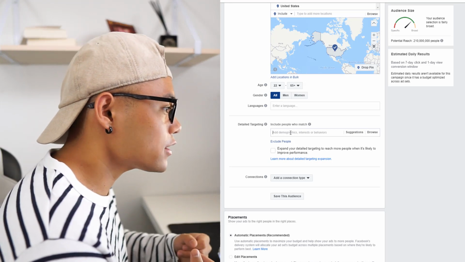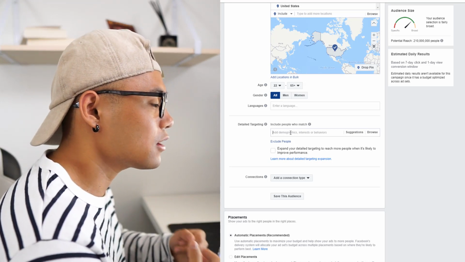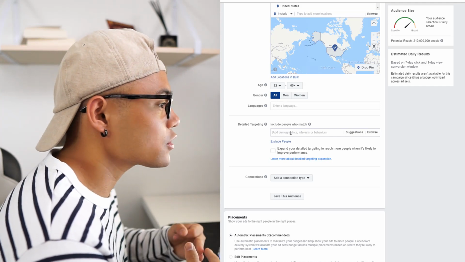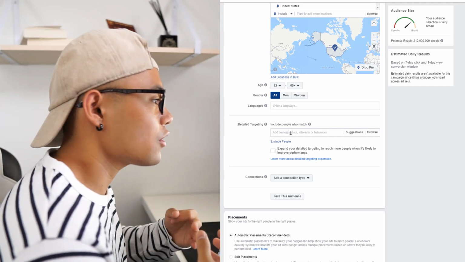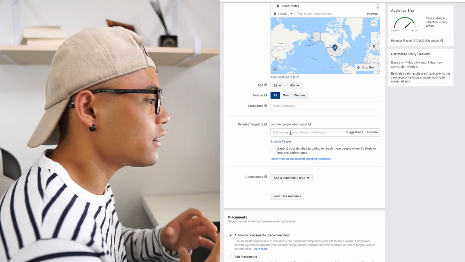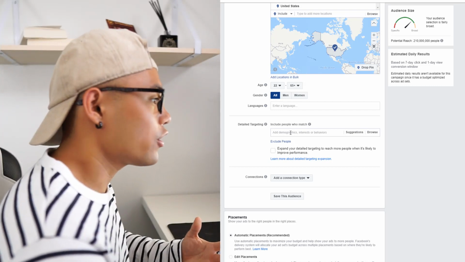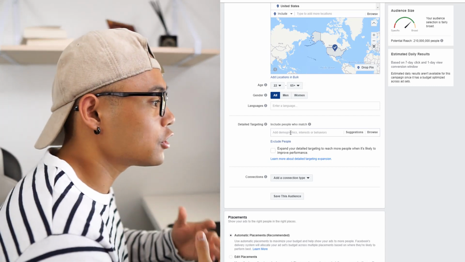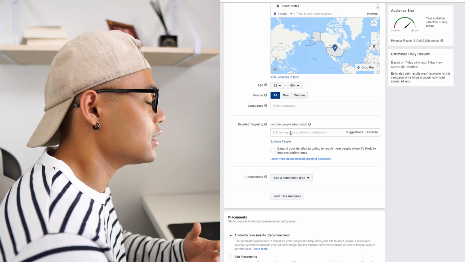I found more success doing it this way because when you jump into lookalike audiences, your pixel is so strong, having laser targeted those audiences, that there's no way for you to not have very strong lookalike audiences, which means in the long term and also in the future, you'll be able to scale so much easier.